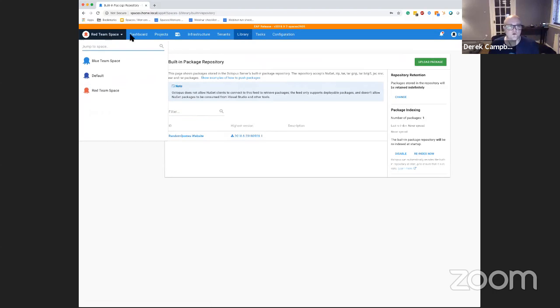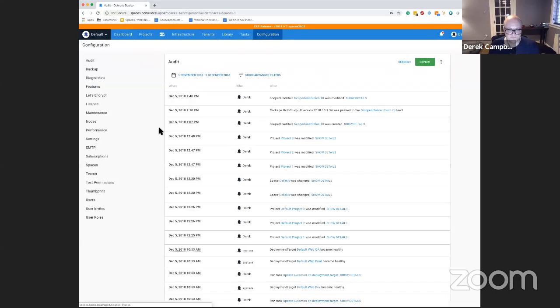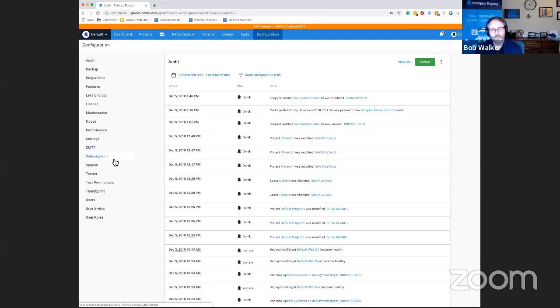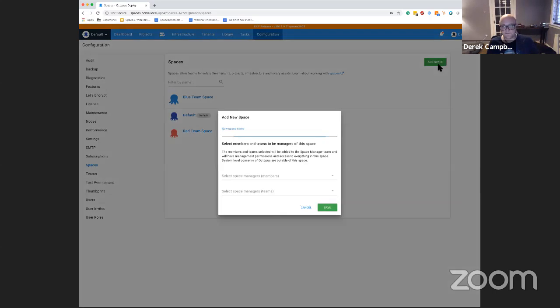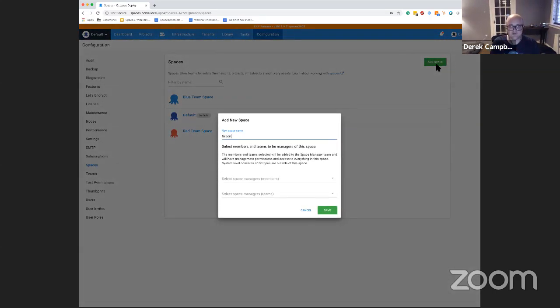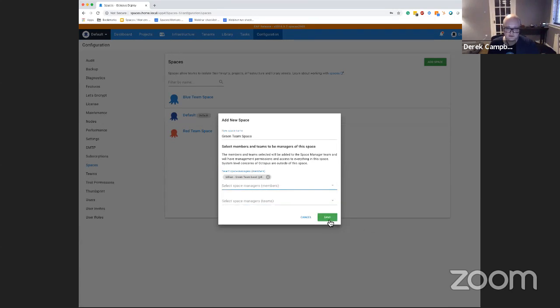Okay, so what I want to do is switch back to the default space, and go to configuration. And what I'm going to do here now is configure a space, and I want to take you through the creation of a space. So you come into configuration, you go into spaces, and as you can see, you've got your blue team space, you've got your default space, and then you've got your red team space. So what we're going to do is add a green team space. Helps if I can spell. And we're going to give Gillian, the green team lead, space manager access.